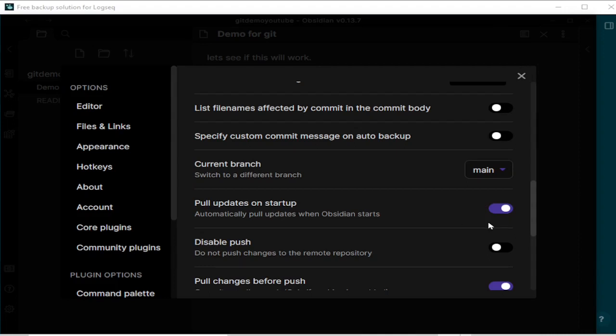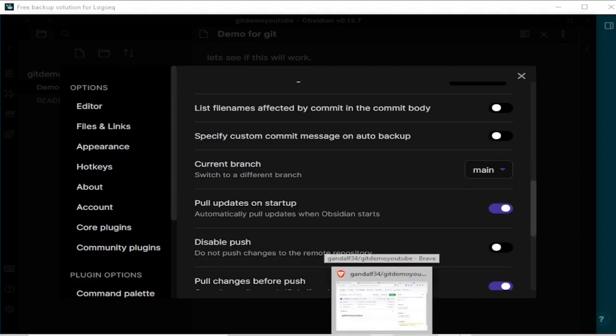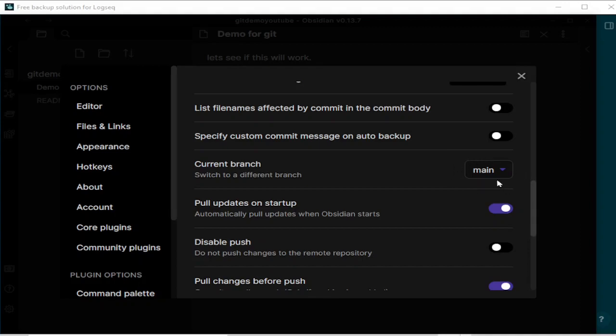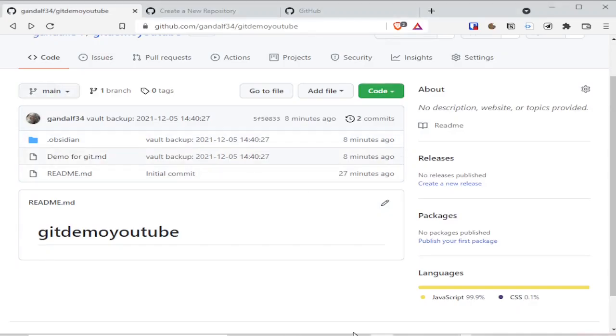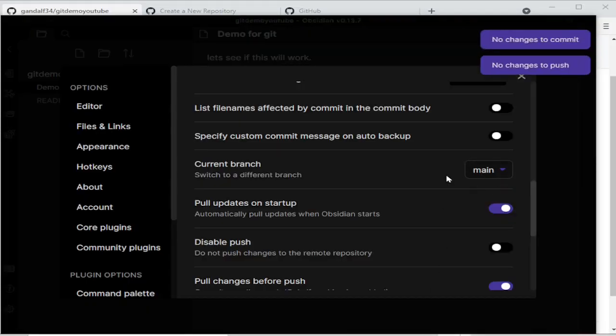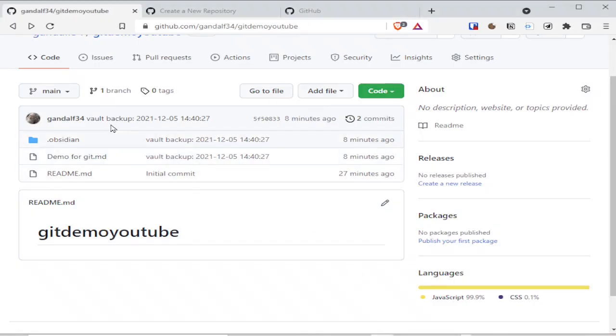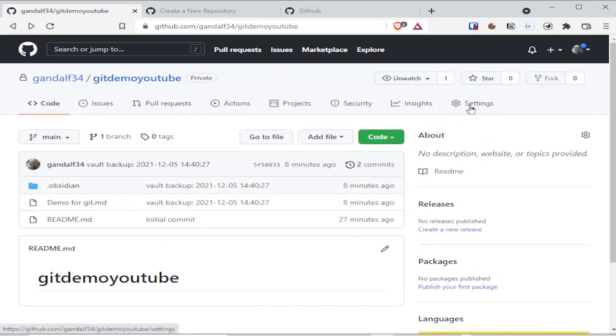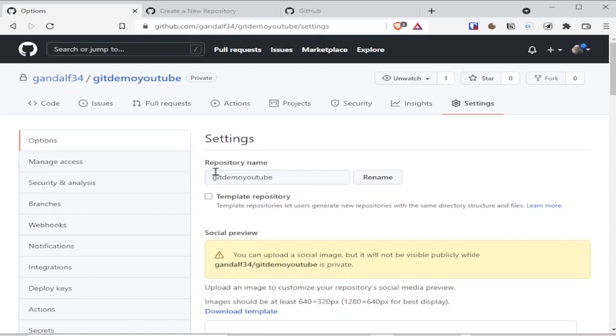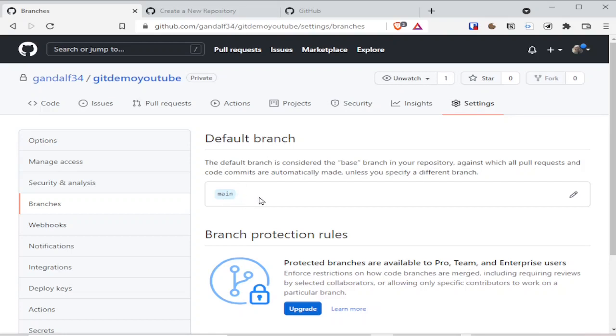Just a quick reminder, if the current branch is not main here, if it's something else, different from what is written in Obsidian, sometimes it can be master, you cannot change it here, but you can change it from the GitHub page. How you do that is you go to settings, and you see the branches side, and it says the default branch is main. So if you have to make it the same as what is in the Obsidian Git plugin, you can just edit it from here. So you can rename the branch from here.